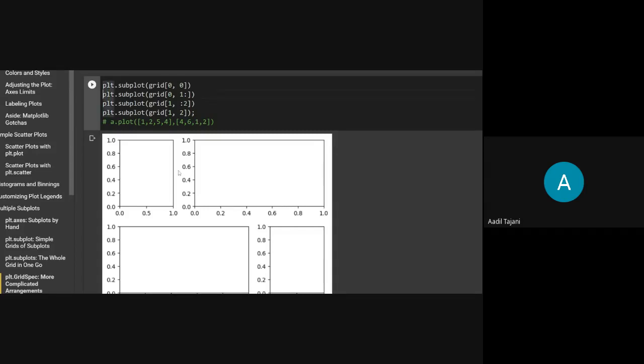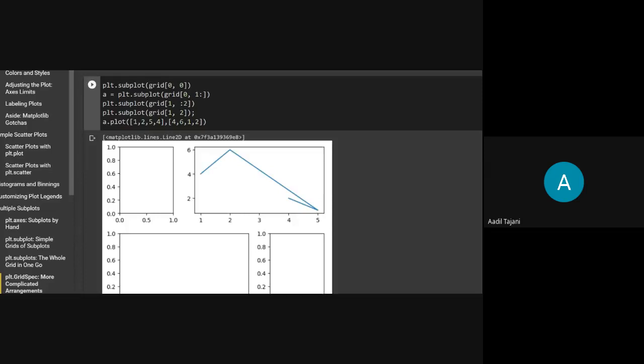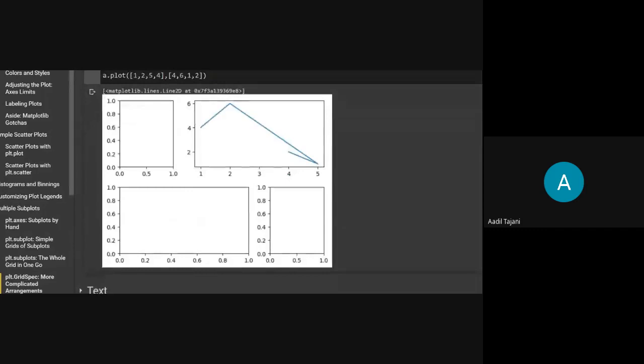Now we have created the grid, but if you want to actually plot something in that subplot, if you want to manipulate something in it, then you have to reference that subplot with a variable, and using that variable, you can plot anything. Okay, so I've given this grid a variable, a, and from a, if I do a dot plot, then in that grid, I will do some plotting. Okay, so this is how you do subplotting.